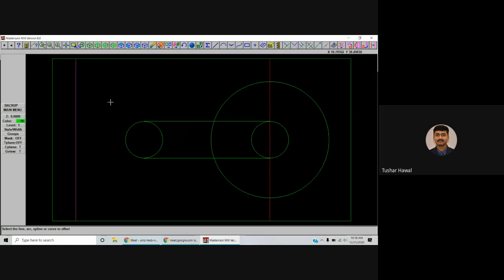The moment I do that, I'm getting a line in the purple color that you are able to see. So the line in the red color was the line which was being offsetted. So this line I have obtained. Next, I need two small lines of distance 14 on the top and bottom side.